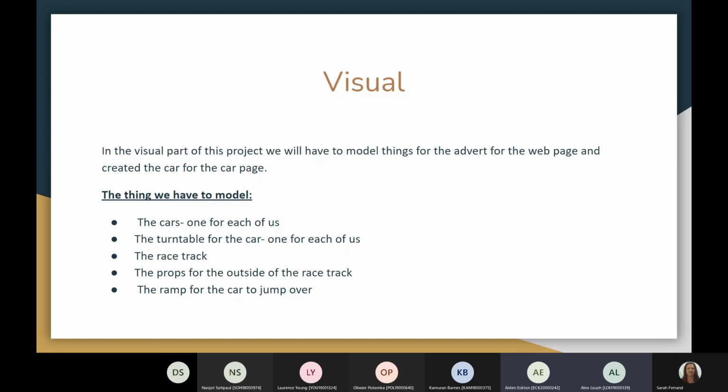Okay, I've got the visuals. In the visual part, this is where we'll be making the actual advert for the webpage. What we have to do is each of us has to make at least one car and put it on a turntable.